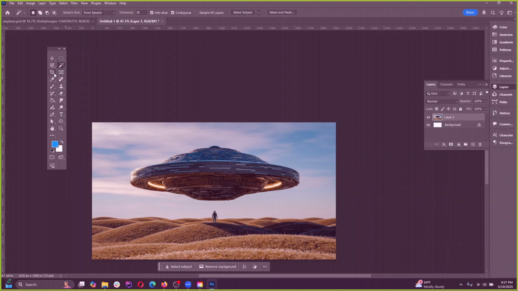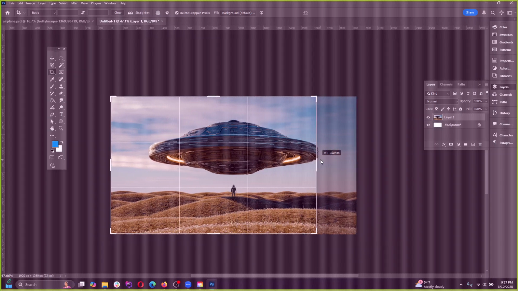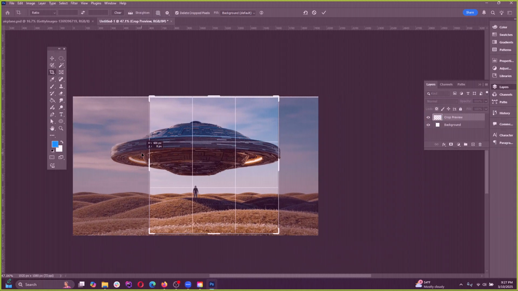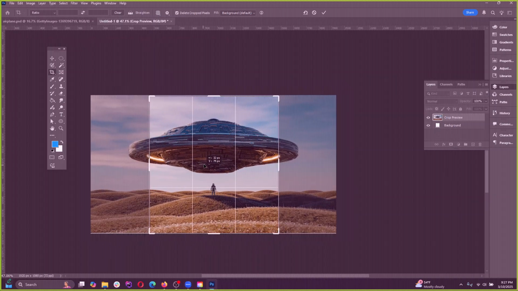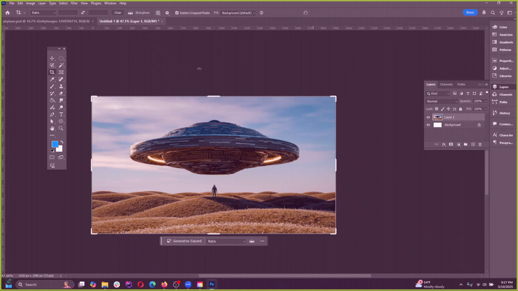Cool. Alright, moving on, there's the crop tool. If you need to crop your image, switching to the crop tool will give you these little handles on the edges. You can crop your image and resize it this way. You can also move the image. Need to crop it, but I'll click the cancel button.